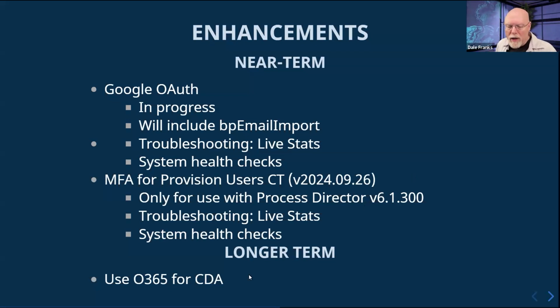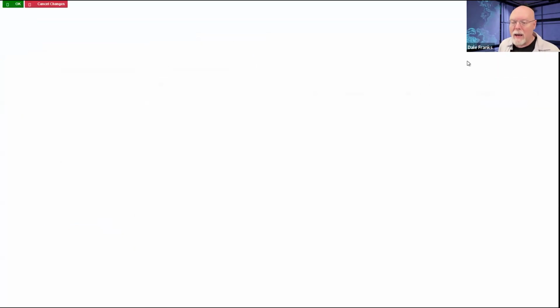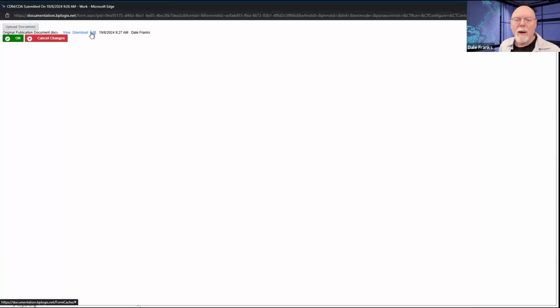A longer term issue is the collaborative document authoring. Currently, we use a service called OnlyOffice to provide CDA. And in fact, we can take a look at that right here because I've already got it teed up, or at least I did, right here with this form instance. Keep in mind, this is not a fully licensed version of the product for CDA. It kind of works. It works well enough for demo purposes, but it is going to give us a little bit of a problem whenever we click on the edit button.